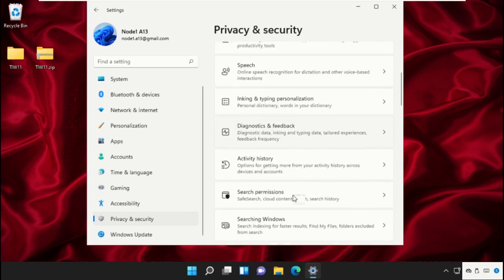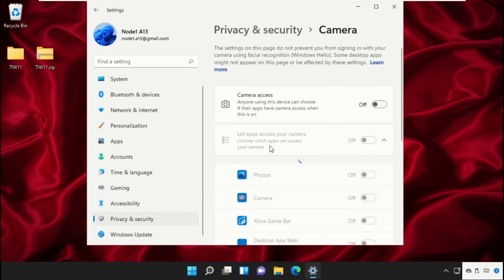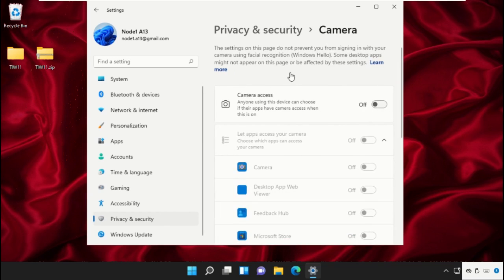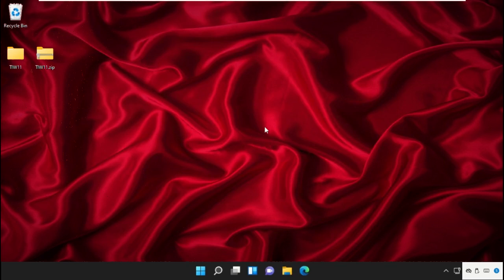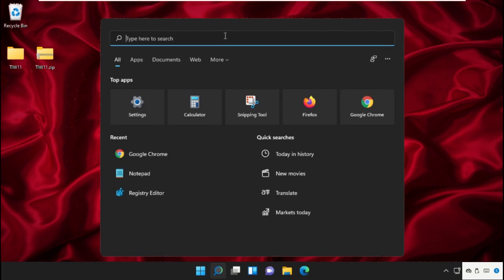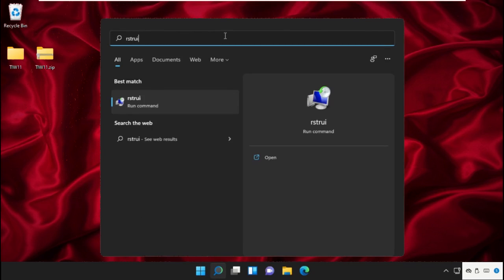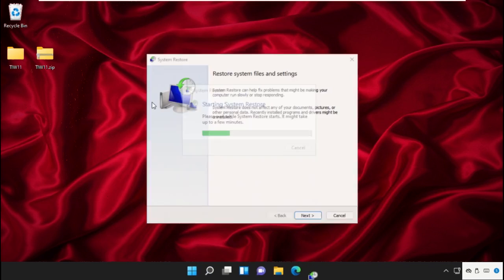You need to turn off all the access from the app permissions. You need to just follow my screen and after that close this window. Again go to search bar and type here rstrui and click here to open it.